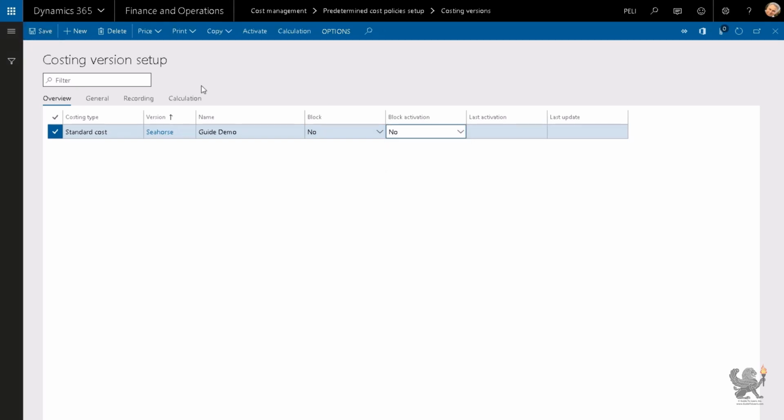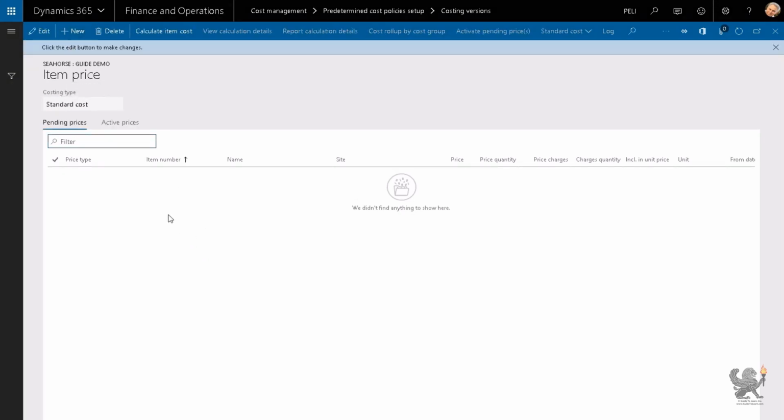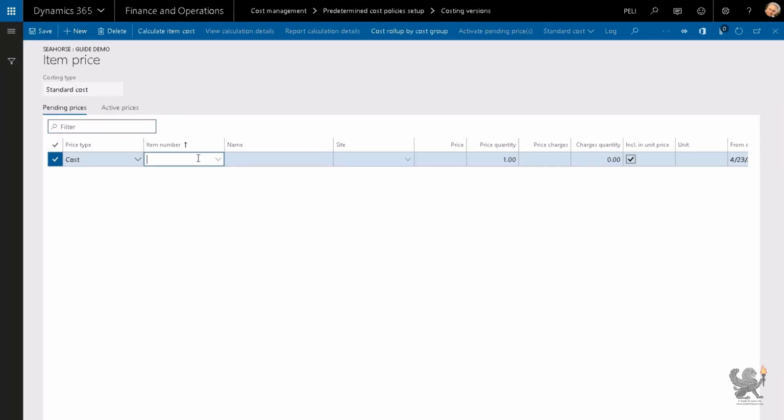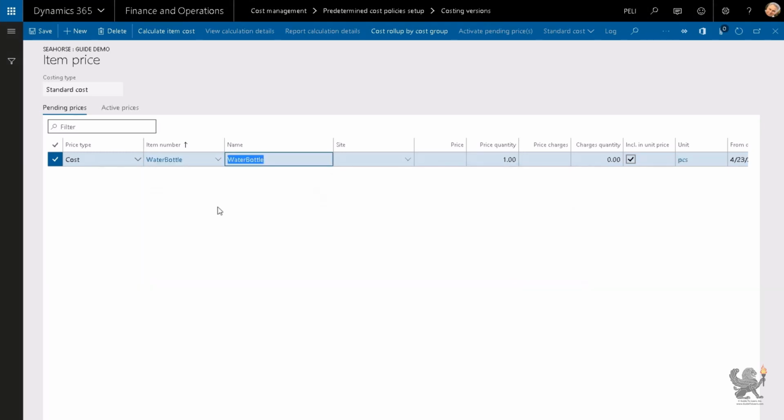So after I save this, I could actually go to the prices and add the item prices for all of my items in one shot. There are basically no active prices. That's what the error message was telling you. I can add literally the item number. I go with water. And right within here, for the water bottle, I say for site 1, the price is about 2 cents per quantity.